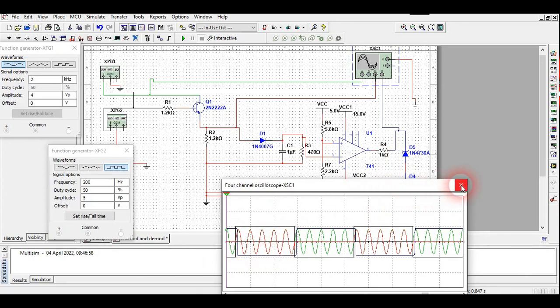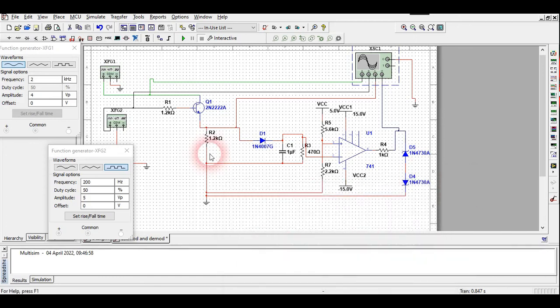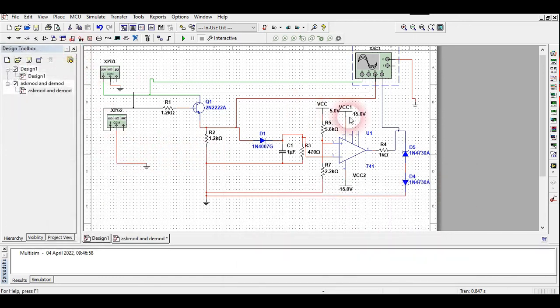Okay, so this is basically the whole ASK modulation and demodulation part. I hope you have understood how to perform this experiment.